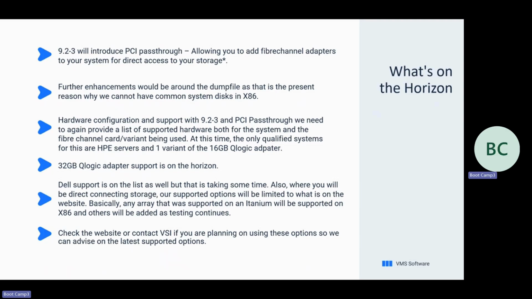If you're going down the direct access route, the supported options for the storage arrays are limited to what's already on our website. You're limited to the storage arrays we presently have listed, and there's a whole bunch of them out there, but pretty much everything that ran on Itanium is what we're going to run on the direct access stuff.